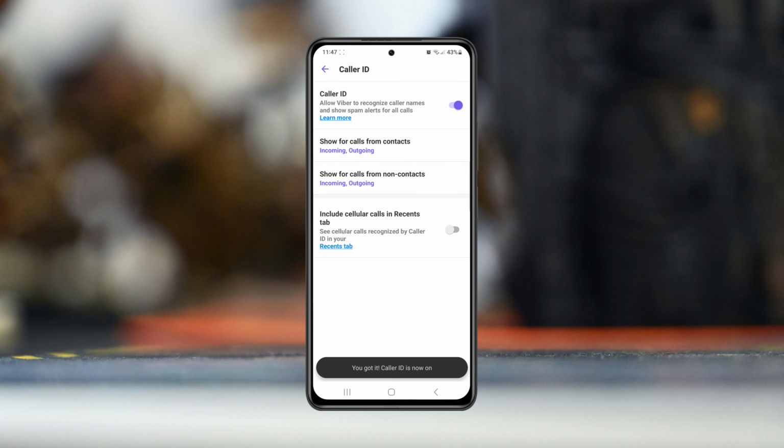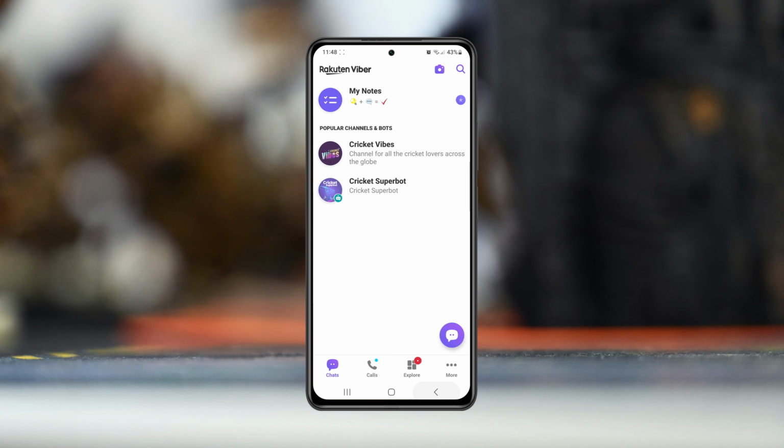Now you can easily identify unknown or spam calls on your device. This feature is going to show you the name and other information even from the unknown calls.